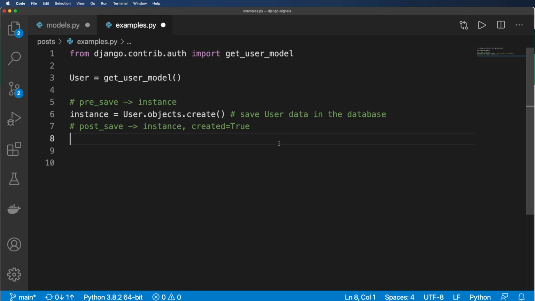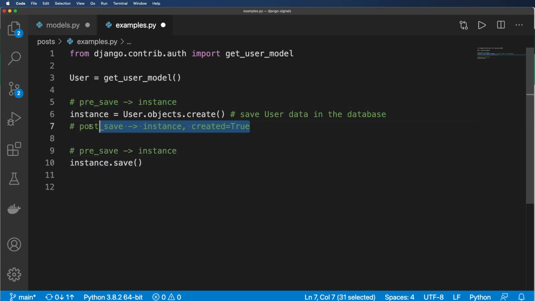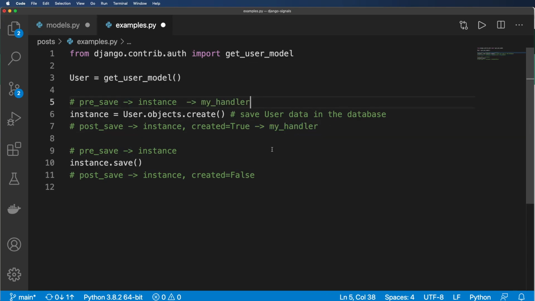The next thing is we can take this instance and save it again. You might be wondering, do these signals get sent again? Absolutely, literally every single time. Now the post-save created flag is false. So what we can do is take this data and put it into my handler, or some sort of function that handles these things. They're not always the same, but this is my receiver function that we'll end up writing.